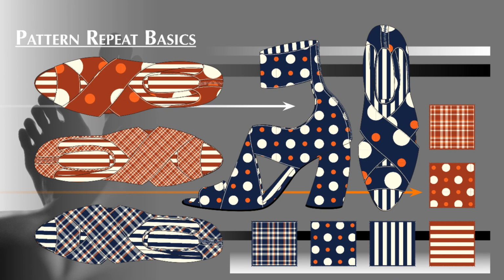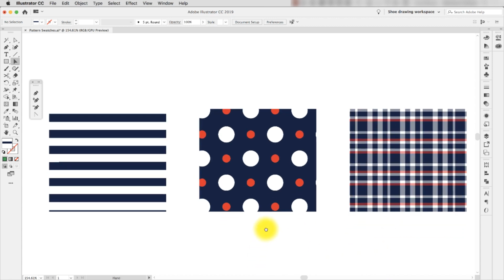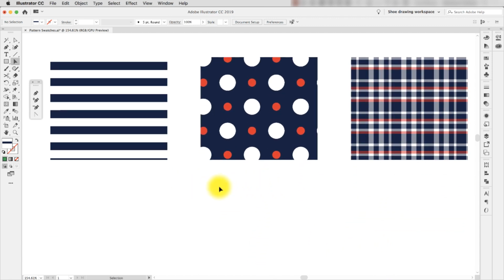Hi, and welcome to Lesson 1 of Module 4. In this lesson, I will guide you through the process of making simple Illustrator pattern swatches. The aim of pattern repeat swatches is to create seamless, continuous pattern fills.